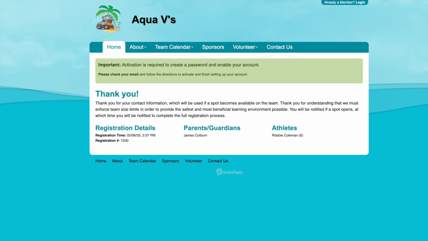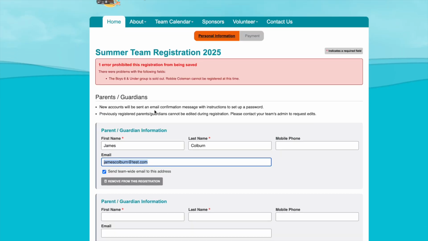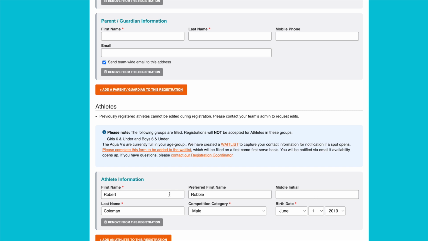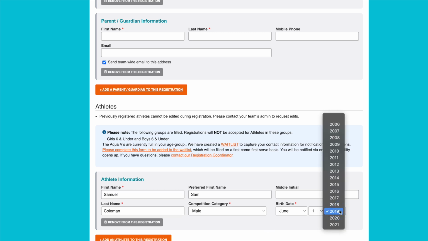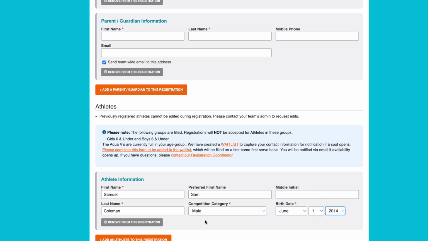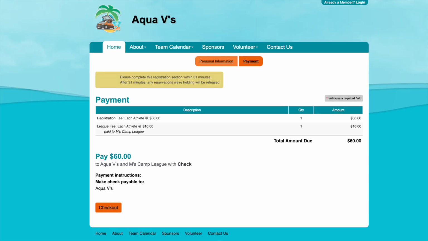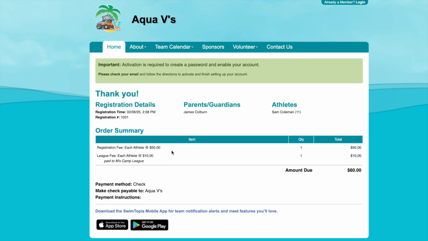Now at the same time, I could close this window out and return back to the original registration. And if I had a different athlete that I needed to add here, maybe I need to add in his brother. Let's do Samuel. And he was born in 2014. And now I'm going to try to register him. And I can move along and register that athlete. So you want to let your parents know that if they've added one swimmer to the wait list, they can go back and complete the registration for that second swimmer. So now we'll check out, and I have registered Sam, but Robbie is on the wait list.